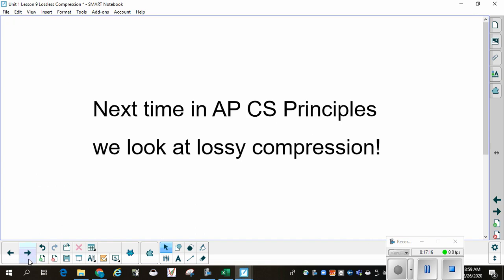Now, next time in AP Computer Science Principles, we're going to look at lossy compression. What do you think lossy means?